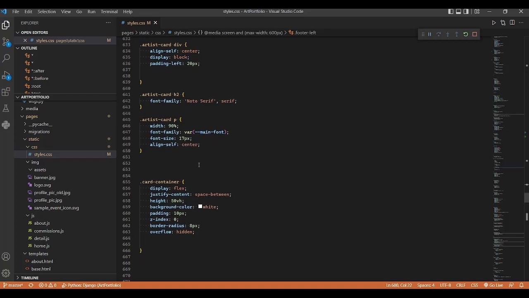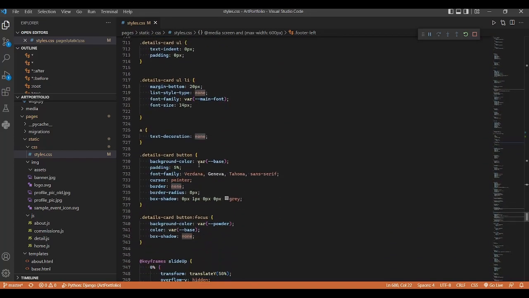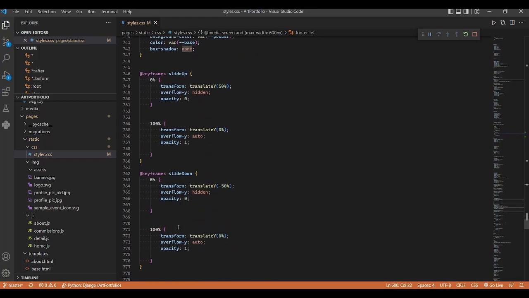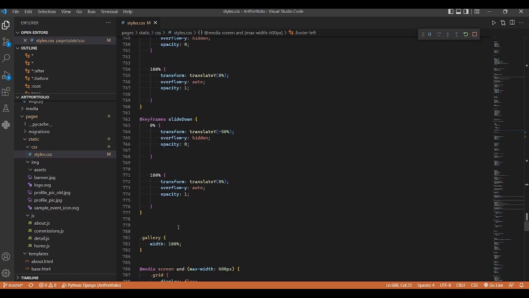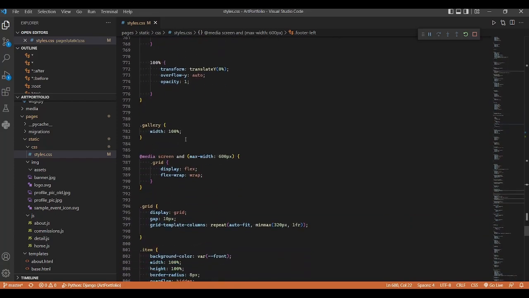Then going forward, I have several classes. I have another keyframes for slide up and slide down for the about page. Then the gallery, this is the CSS for the galleries. So I can just comment here to separate this part.